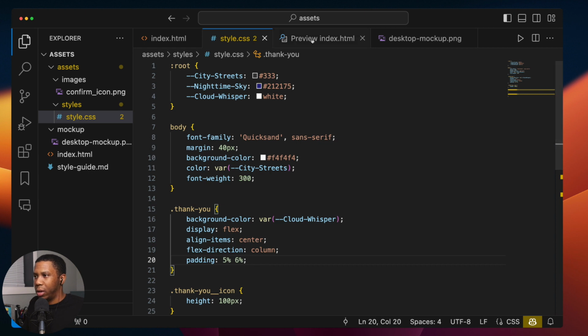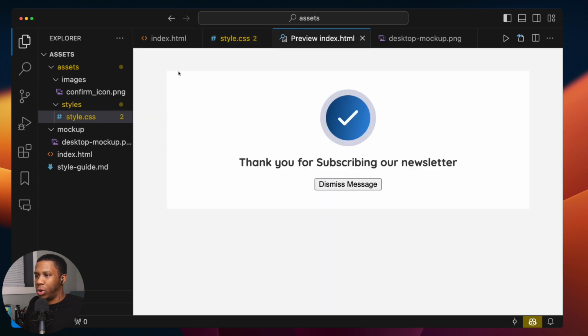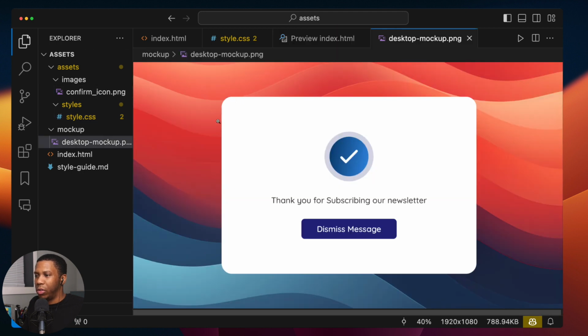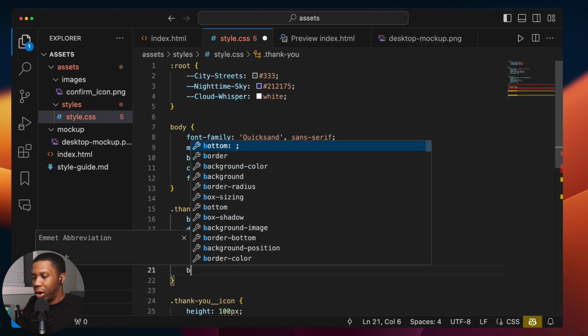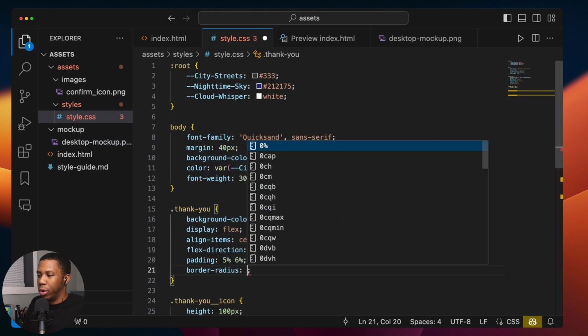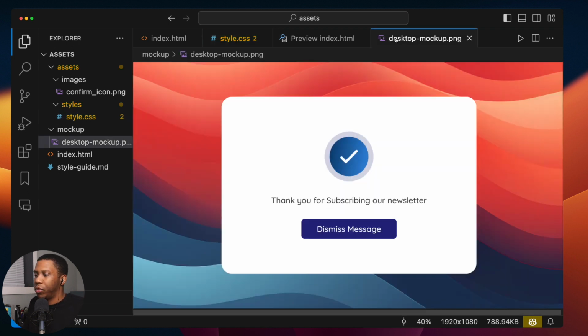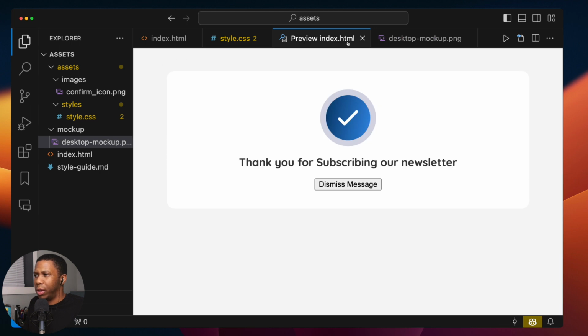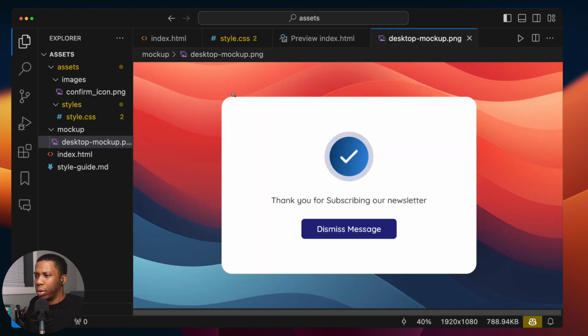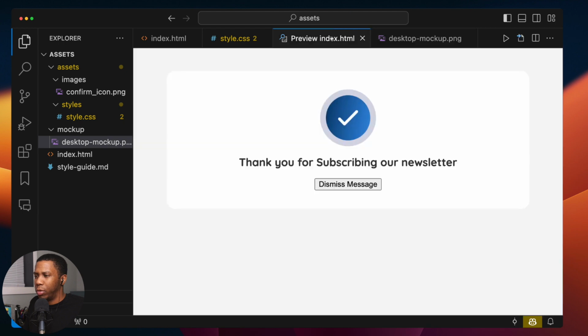Okay, now that we have that, what we're going to want to do from here is start manipulating the corner radius. Because if you can see this corner, it actually has a corner radius. That has a nice corner radius around it. So let's add a border radius of 15 pixels. Let's look at that. Okay, yeah, that looks pretty good. Nice corner radius. We probably can make it a little bit rounder, but I think that looks pretty good.